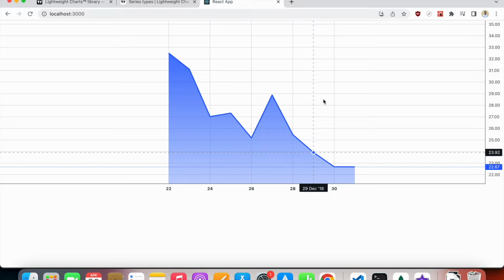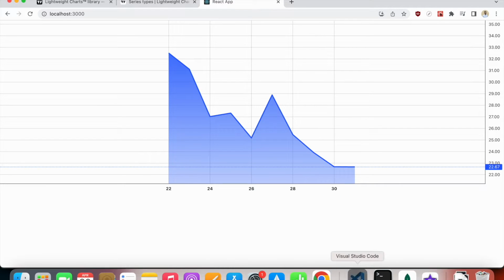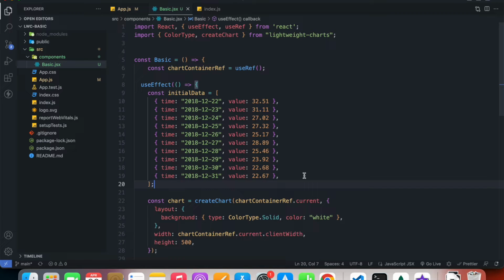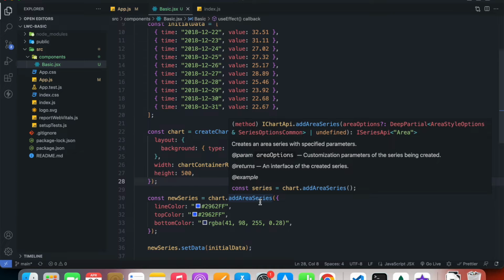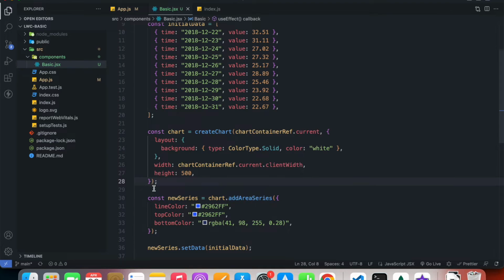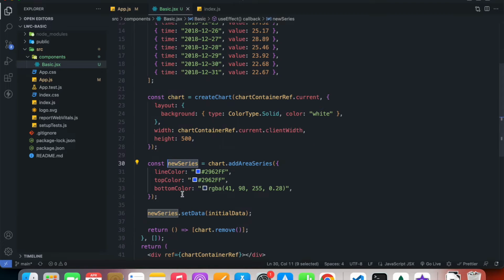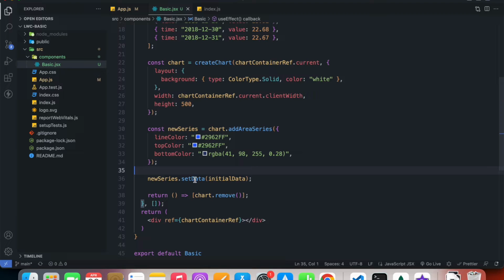Let's head over to our code and see how this chart is formed. Inside our code, we used the create chart function that lightweight charts offer us. We used it to create our chart, and then inside this chart we get access to a new method which is called add area series, and this method is responsible for creating our chart. Then we set this method to a new constant called area series, and we have access to another method called set data, where we pass our initial data as argument.